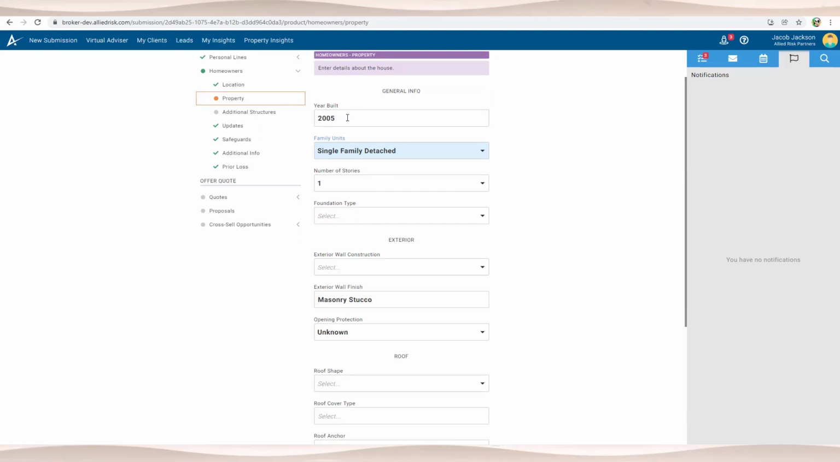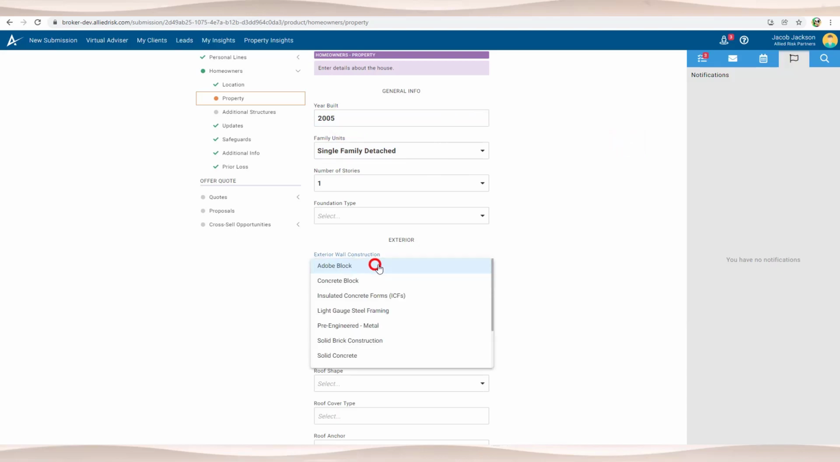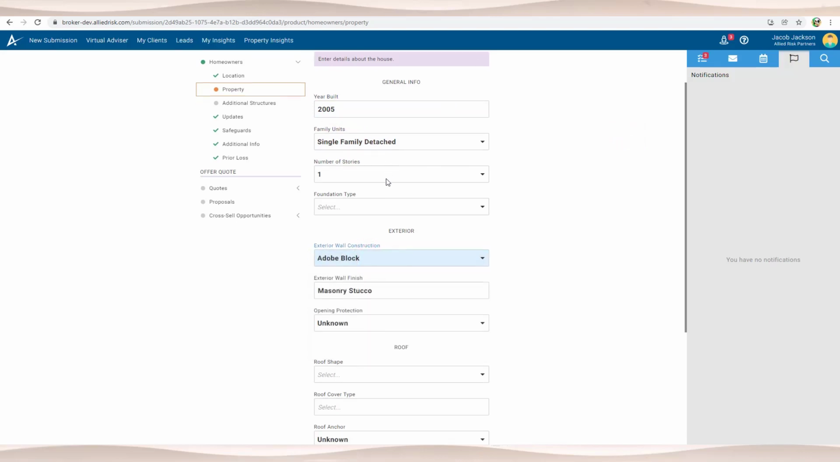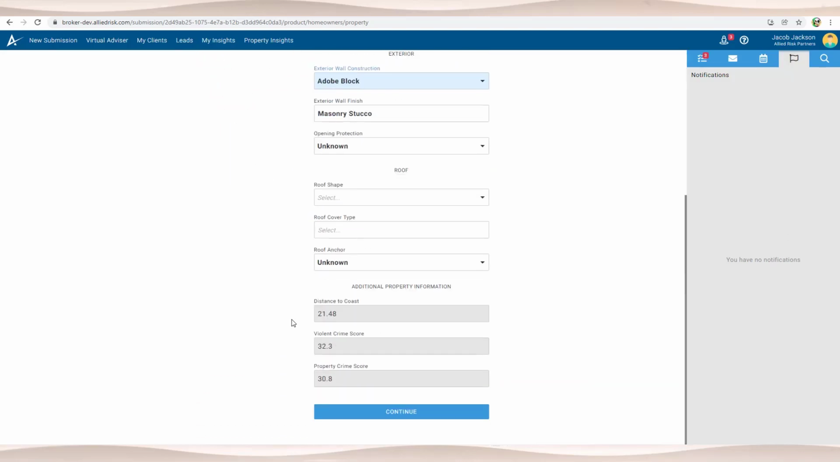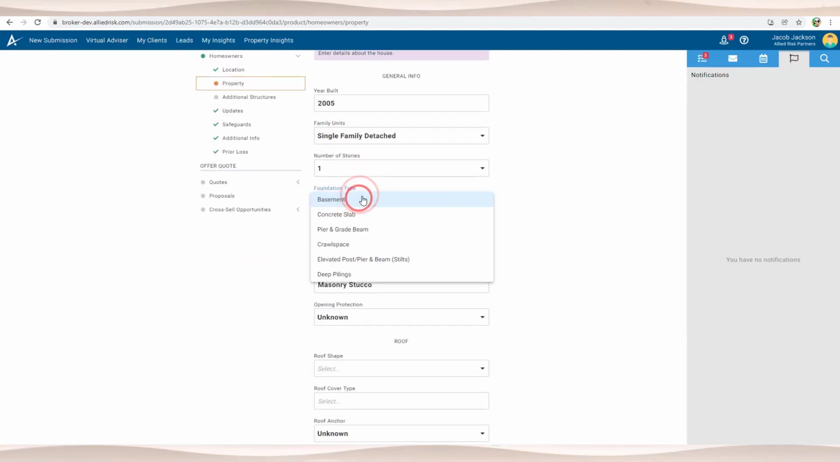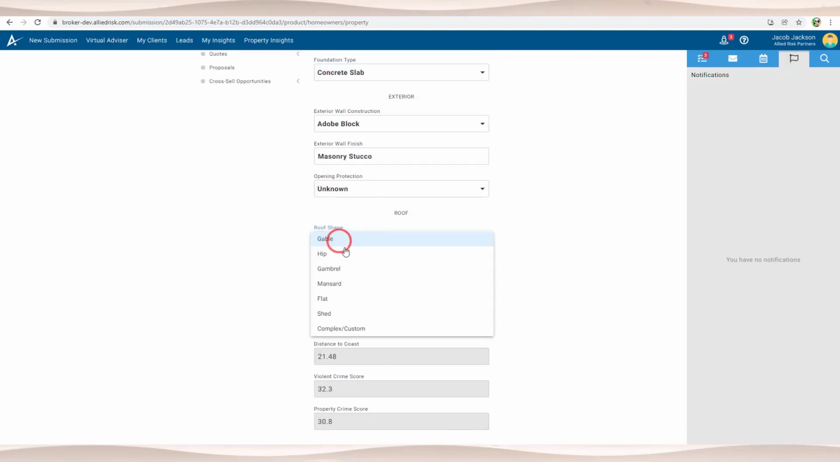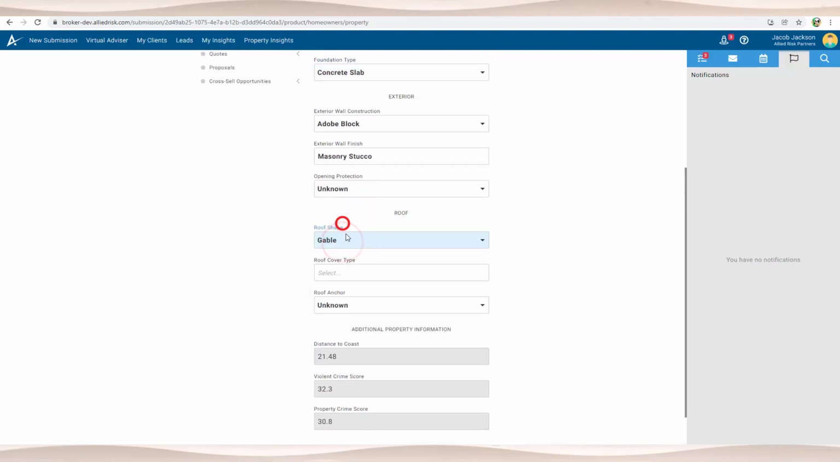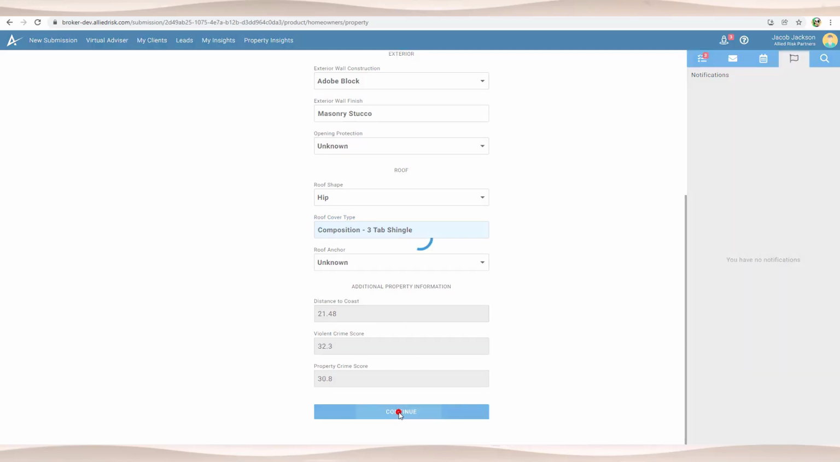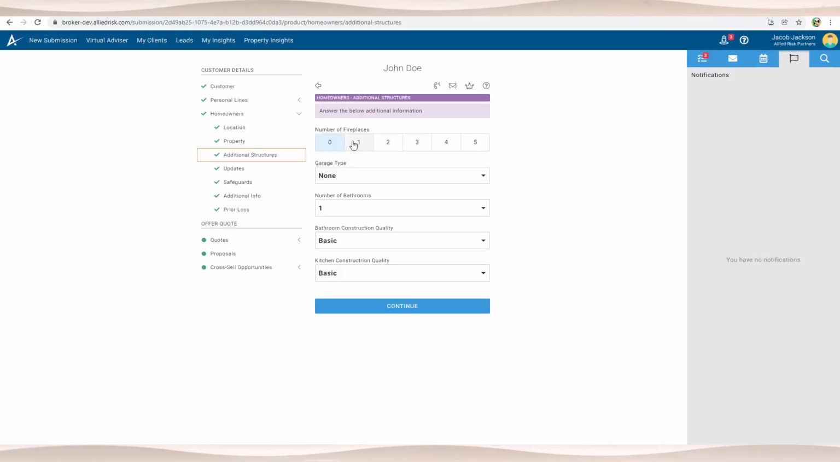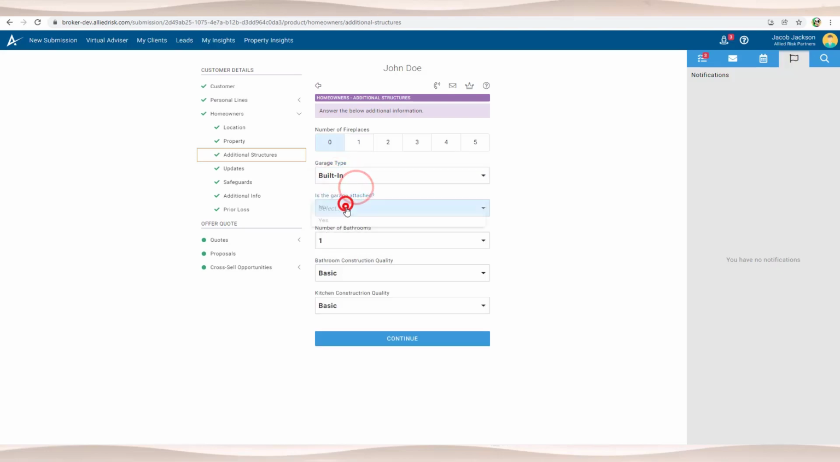Since it was an accurate address that was a home, it pulled in stuff like year built, exterior walls, family unit, what type, I added the number of stories and such, and gave us all our property data that we would expect. Foundation type, we're going to see concrete slab because it's Florida. Let's go hip. And then composite, composition, 3-tab shingle.